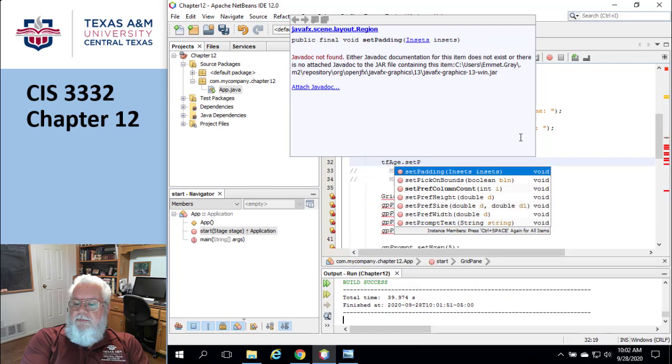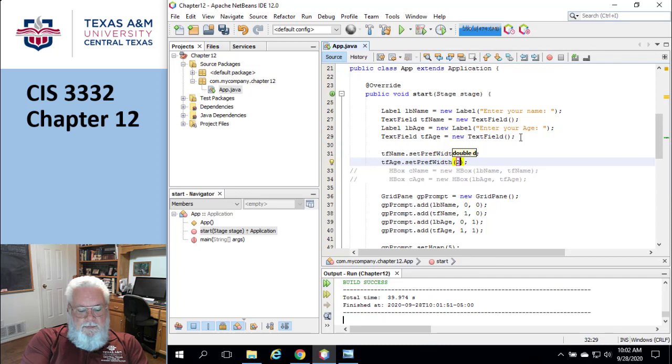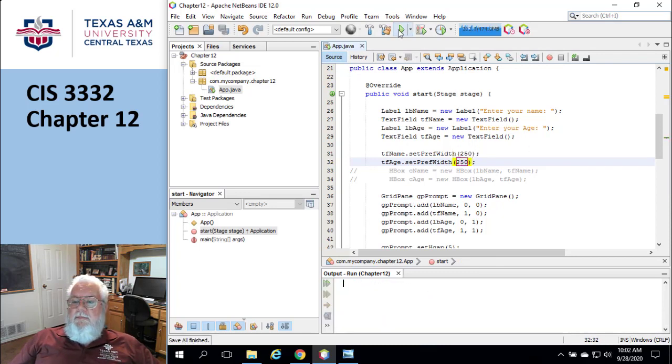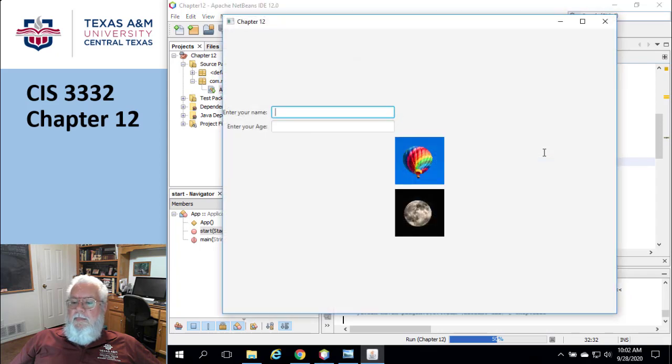Set preferred width 250. Okay, now let's go see what this looks like. Maybe 250 won't be enough to be able to actually see. I don't really know. Oh yeah, you definitely can tell the difference now. Okay, so that's how you do a grid. And a typical use for a grid pane is to make labels and text areas line up perfectly. That is an extraordinarily typical thing.